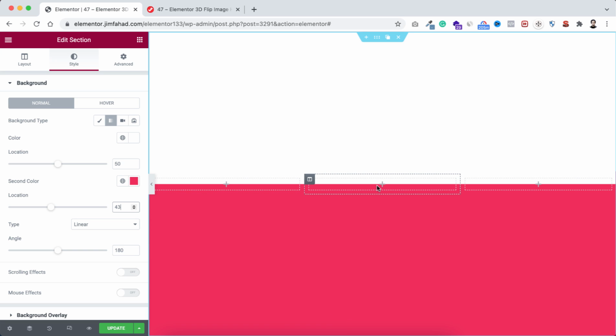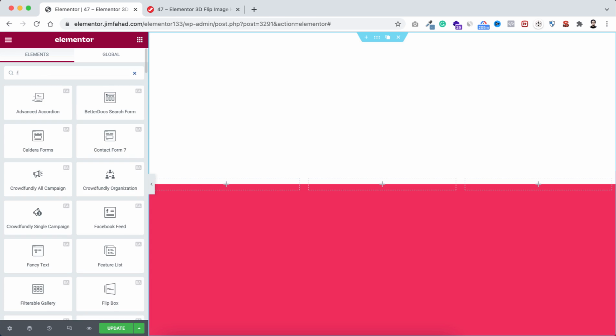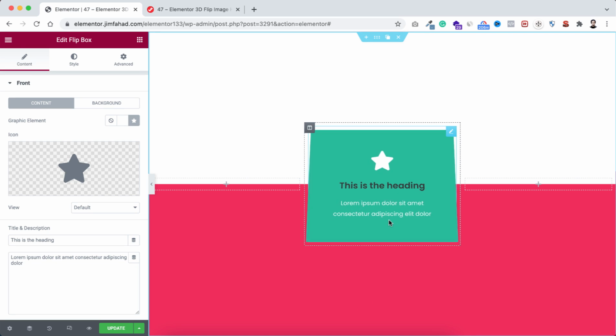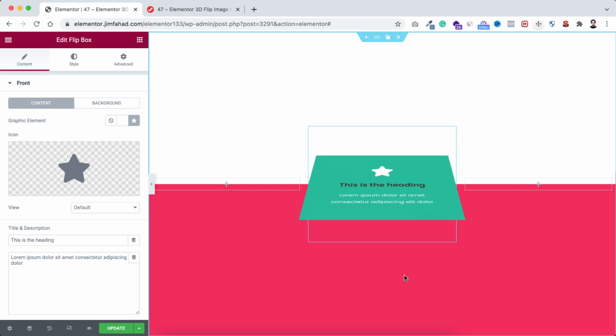All right, now inside this middle column, let's click on this plus icon, and here I'm searching for flip box. Here you go, this is the flip box. Let's now drag this widget inside this middle column here. By the way, this flip box widget is only available on Elementor Pro.